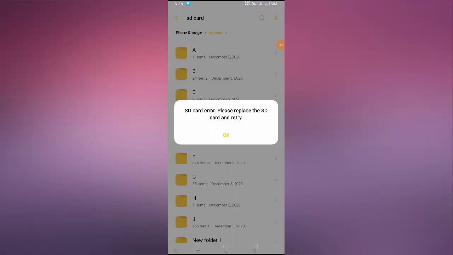How to fix SD card error. Please replace the SD card and retry.